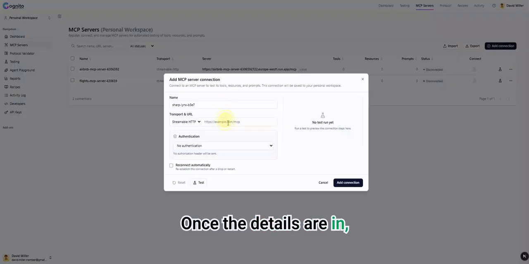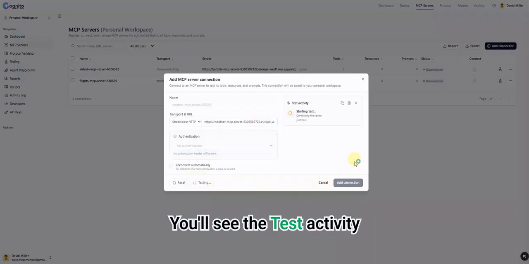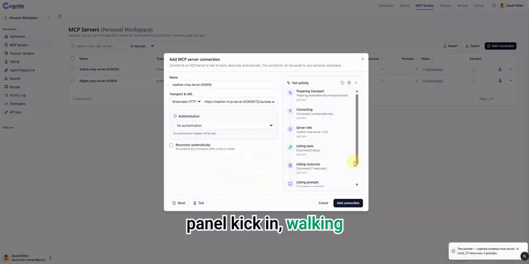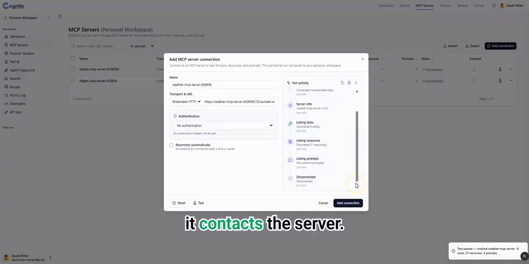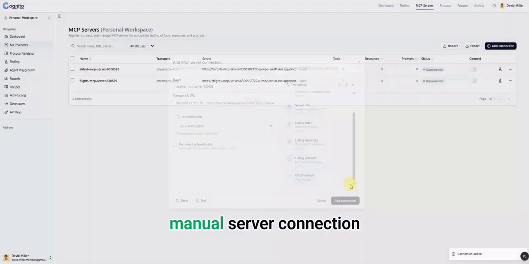Once the details are in, click Test to verify things work. You'll see the test activity panel kick in, walking through each step as it contacts the server. Once the test looks good, go ahead and click Add Connection to save it to your workspace. The manual server connection has been created successfully.